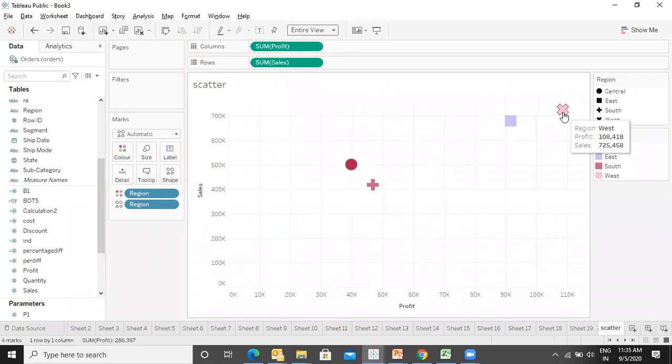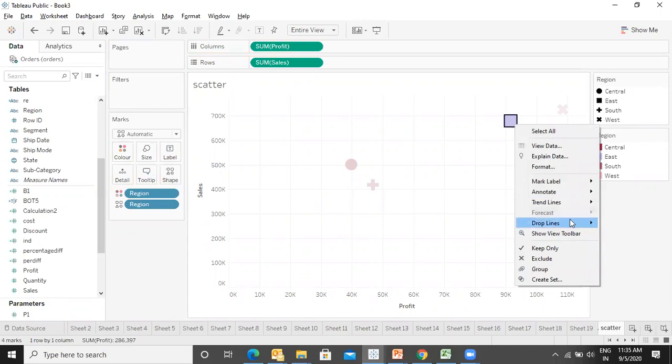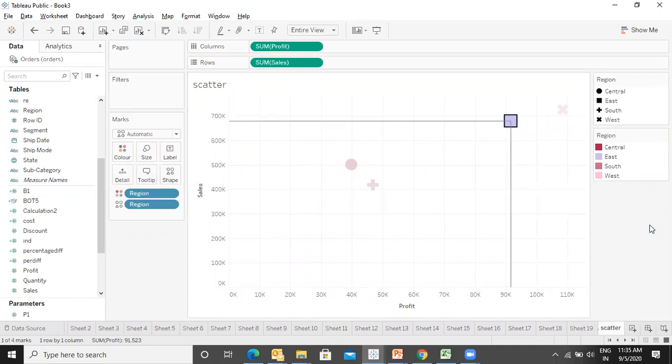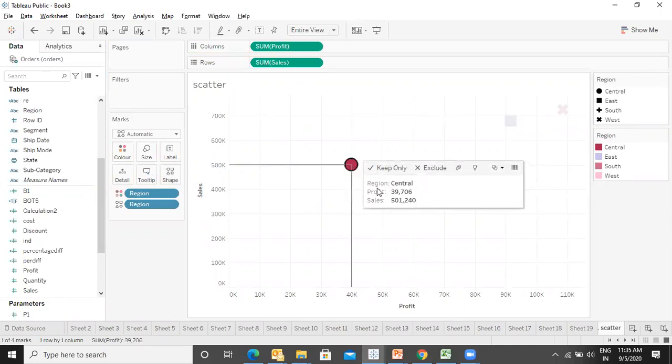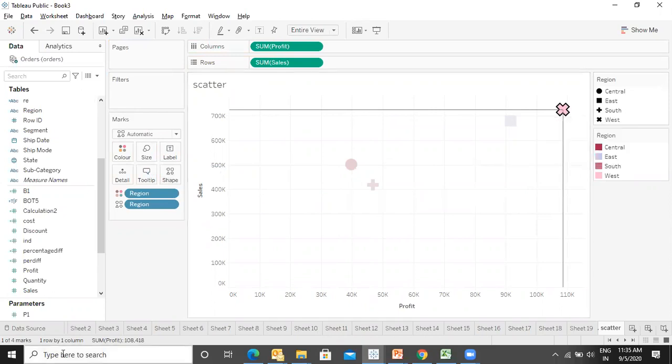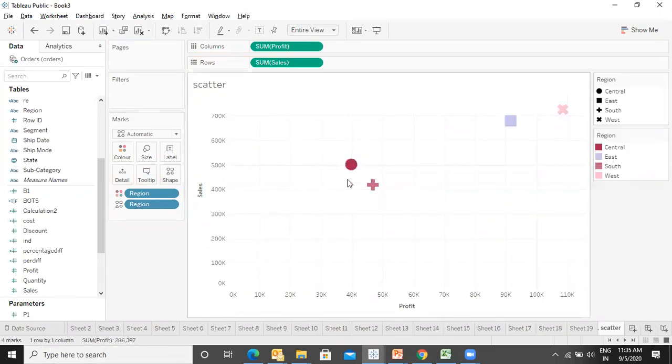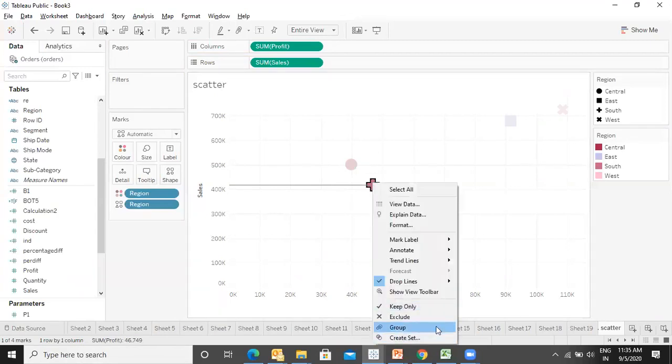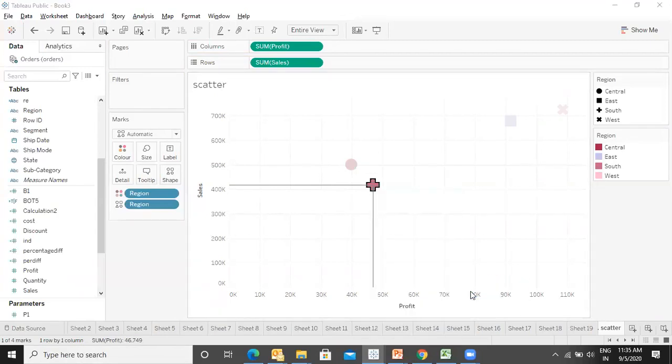I click on any of these shapes, right click, and there's an option called drop lines. I click on drop lines, and there's an option of show drop lines. Now you will be getting drop lines to indicate the value. But it will appear only when it is clicked. You again right click on it, drop lines, and you say edit drop lines.